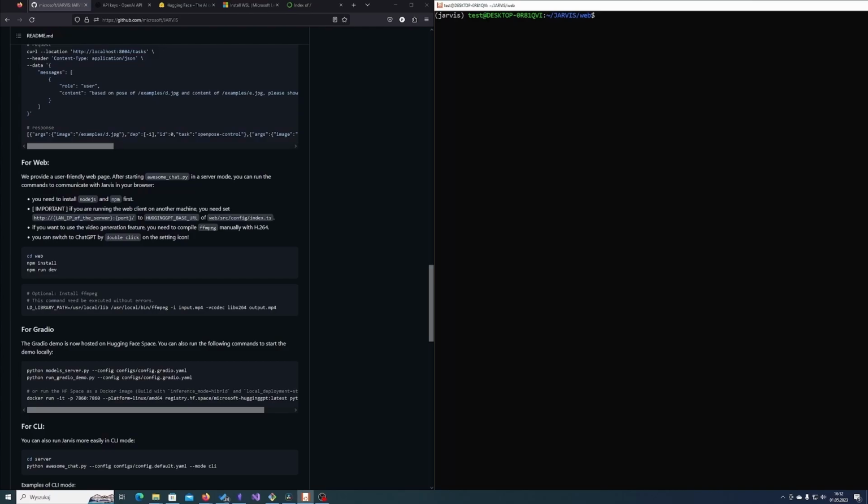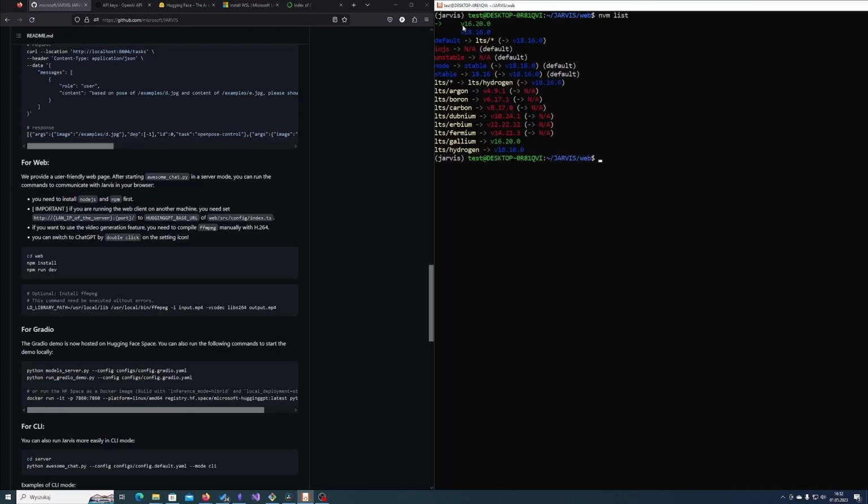To list all installed versions of Node.js, you can use the nvm list command, and as you can see, I already have version 16 and version 18, and you should also have those. And to install version 16, you just need to run nvm install 16.